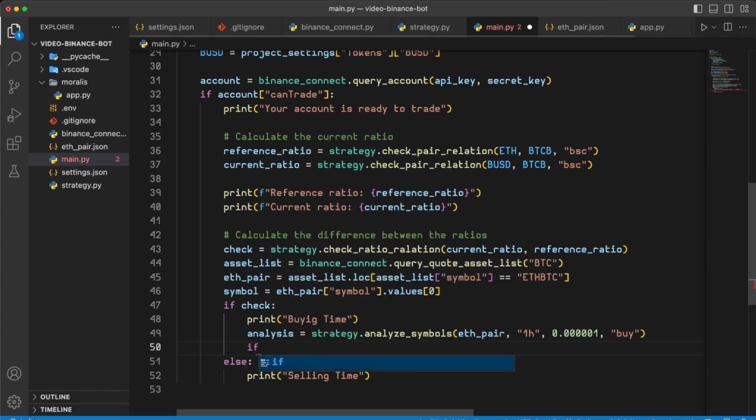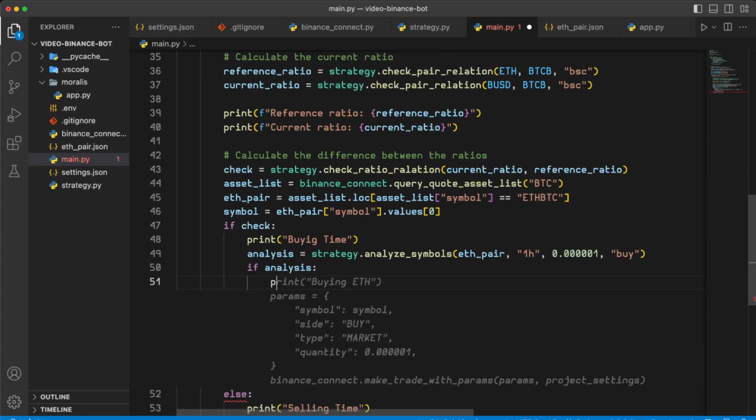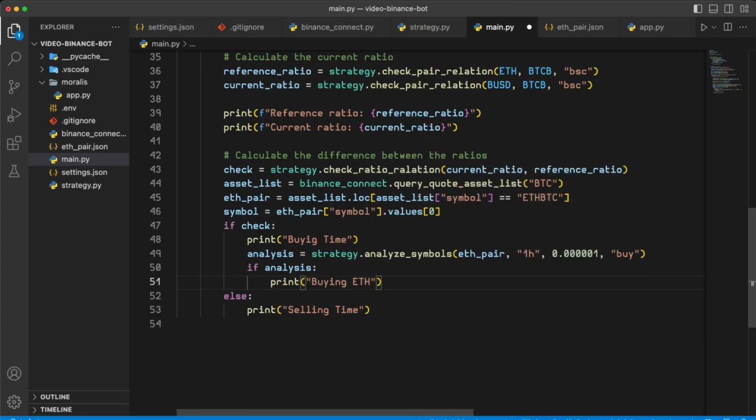If the analysis is true, or in this case, if analysis, I'm going to say print buying it. And of course, after that, I should put an order to actually execute the trade. We are going to do that later. And if not, if the analysis is false, I'm going to say that I'm not buying Ethereum because the analysis is false.